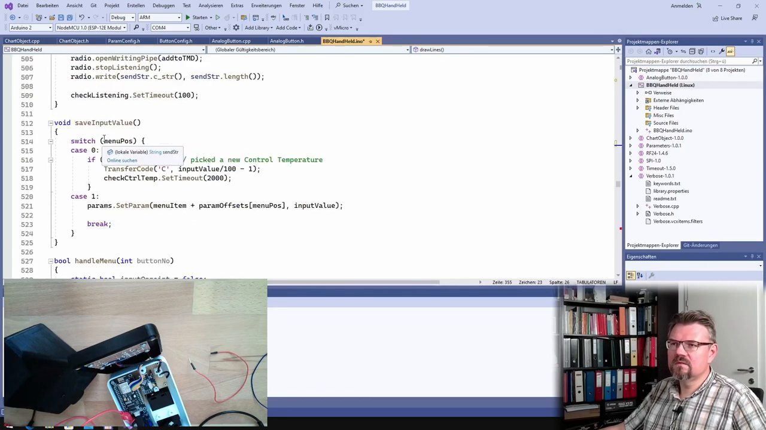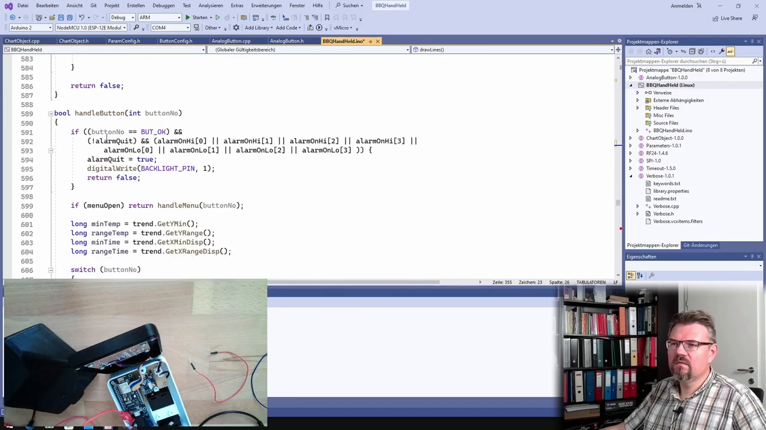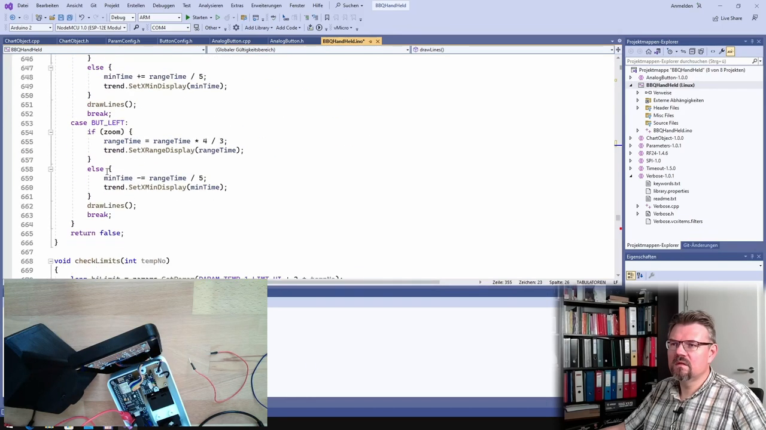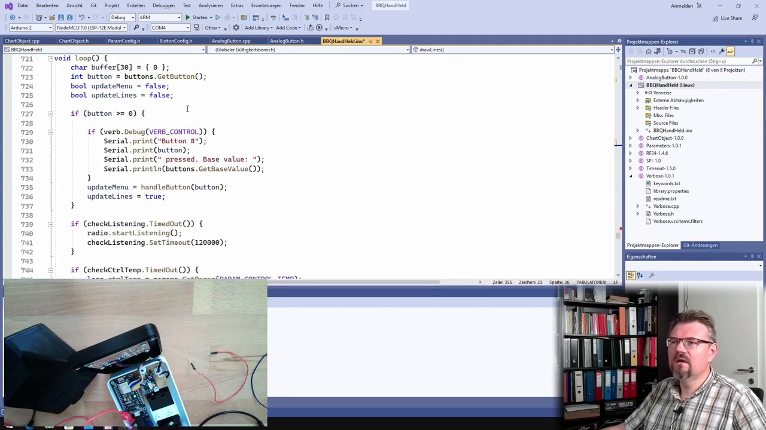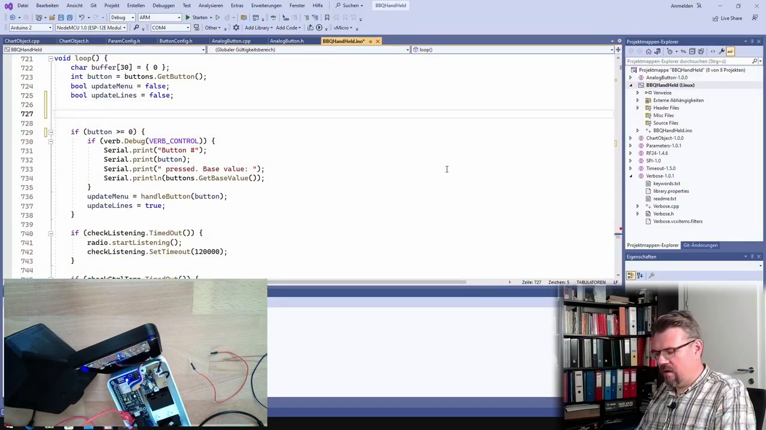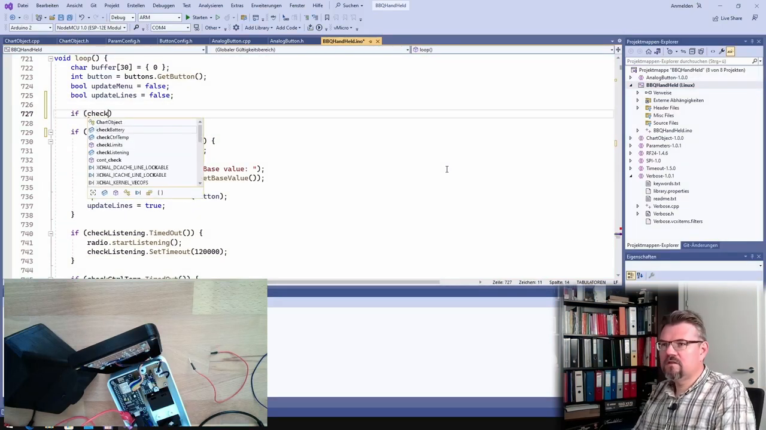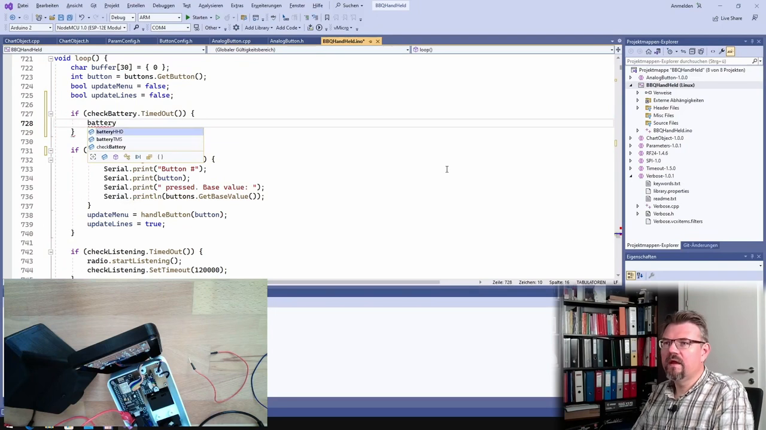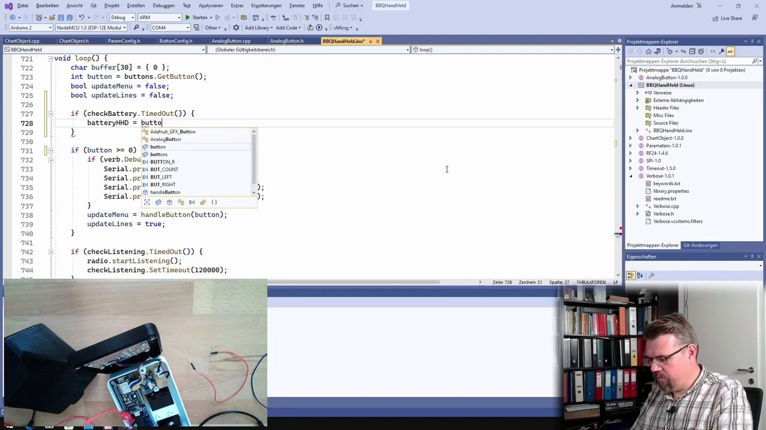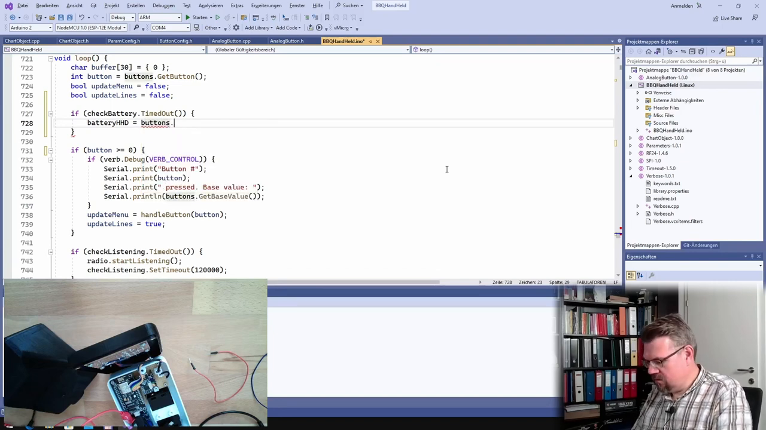So to handle menu. Handle button, check limits, no, setup, no, here. I will write if check battery timed out, battery handheld device equals buttons dot get base value. This was this.